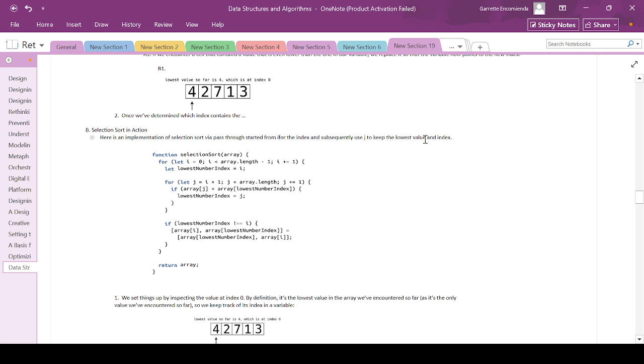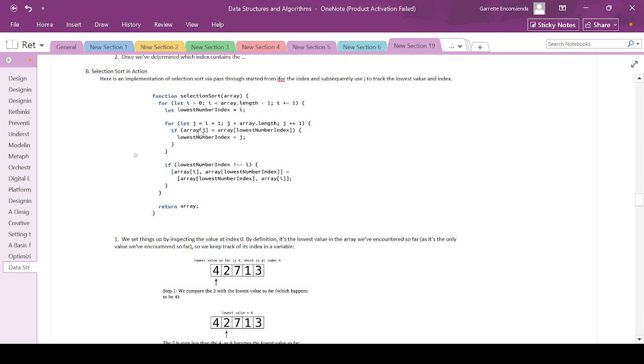To track the lowest value and the index, we use the child for loop. If array[j] is less than array[lowestNumberIndex], then lowestNumberIndex is equal to j. The purpose of this j, or child for loop, is to keep track of the lowest value and the index. It offloads this operation to memory to keep the number of steps as low as possible.